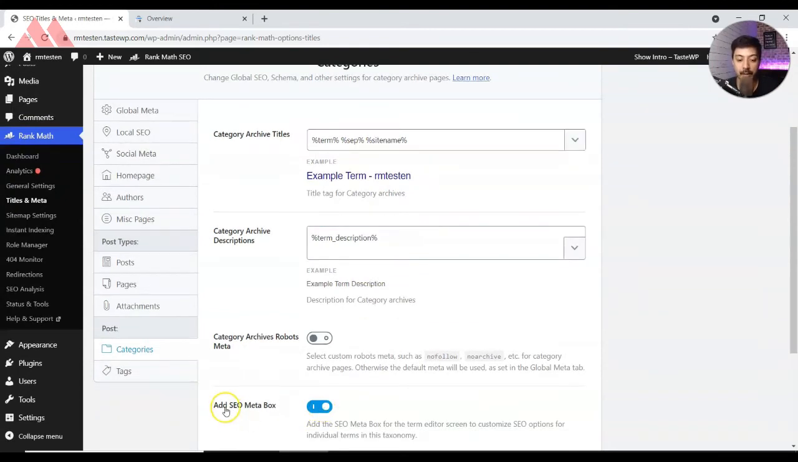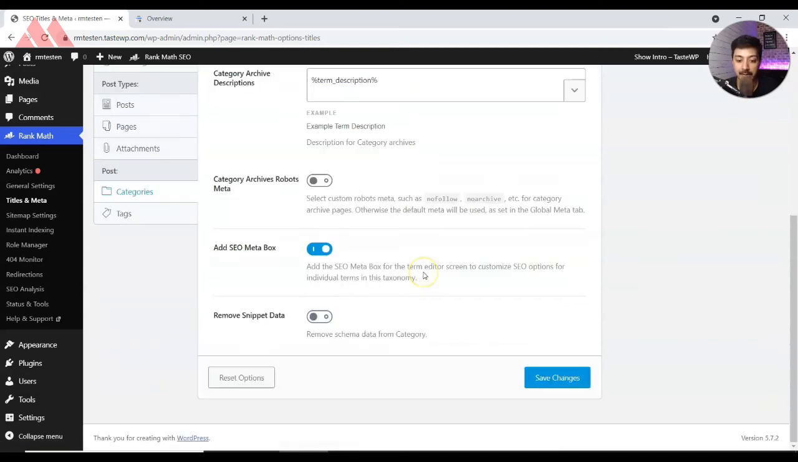If your SEO meta box is on, then you will get the search title and description option on all the categories in the WordPress backend. So no matter what you assign here, you can always override when you create a category in the backend. So we will leave it as it is.